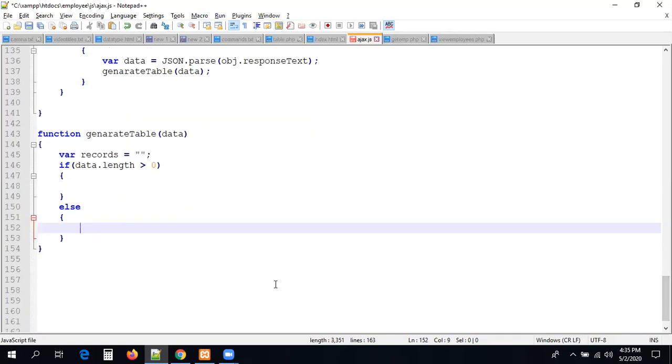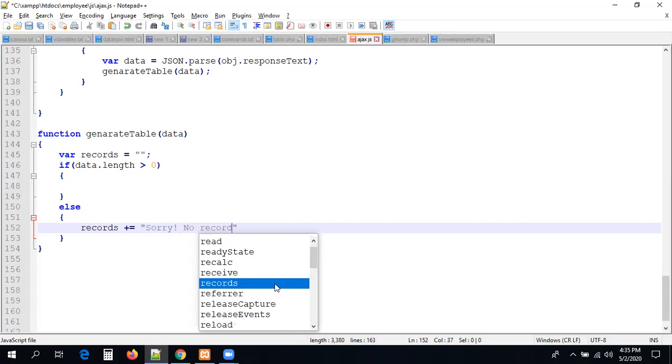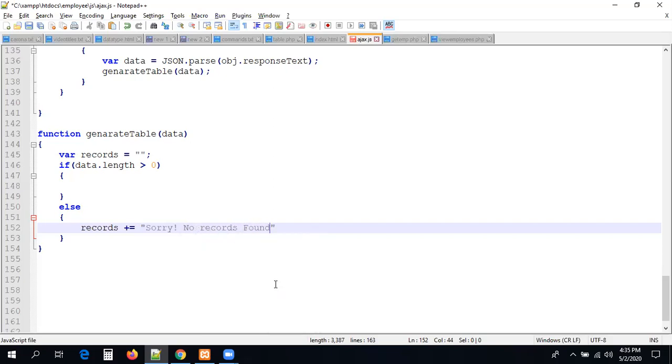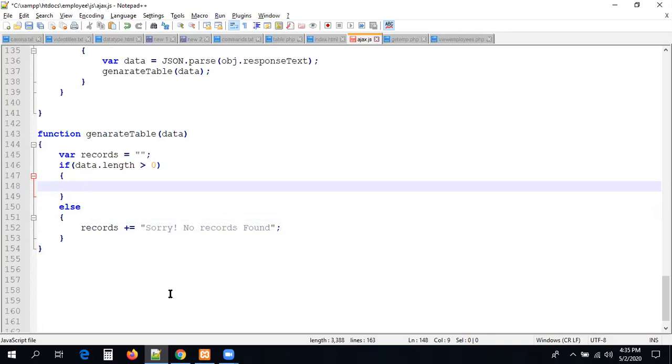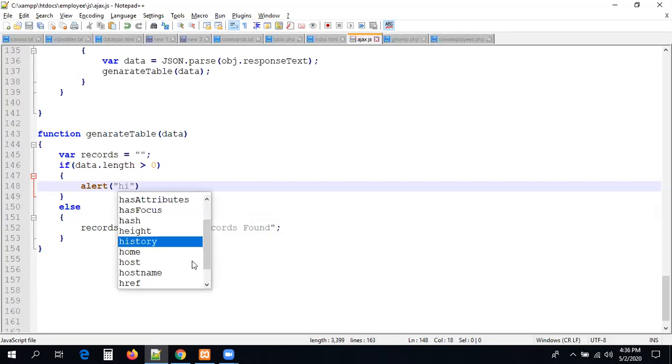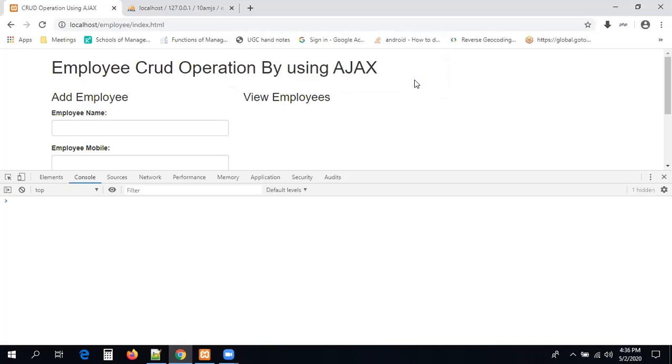So here, let me have the variable records concatenation, and let me write a message, sorry, no records found. While always iterating the data, this condition is mandatory. Sometimes we may get data from the database, sometimes we may get empty. So let me check whether data is there or not. If data is there, automatically you will get here. Let me alert it. If you have data, this alert will be fine. If you don't have data, the else block will be executed, right? So now refresh, I'm getting the alert. Why? Because I have data in the result set, guys.